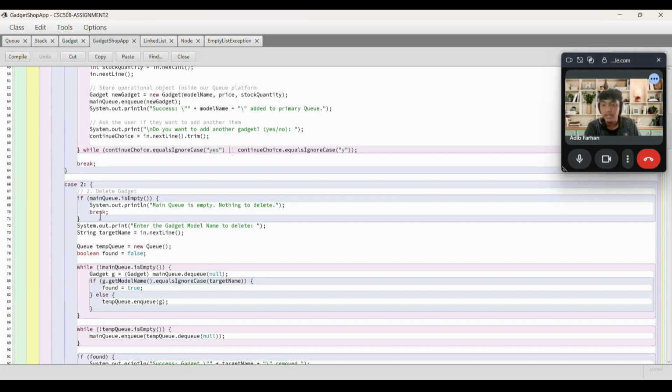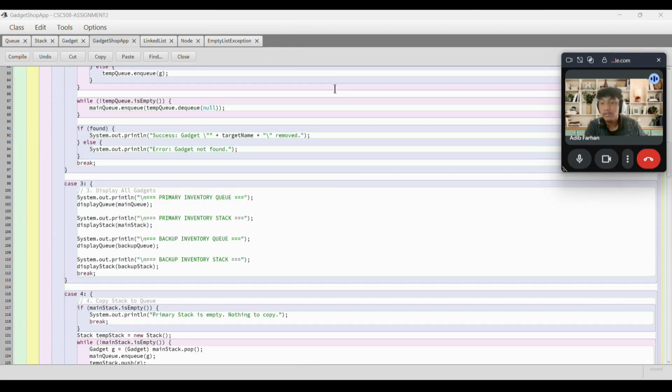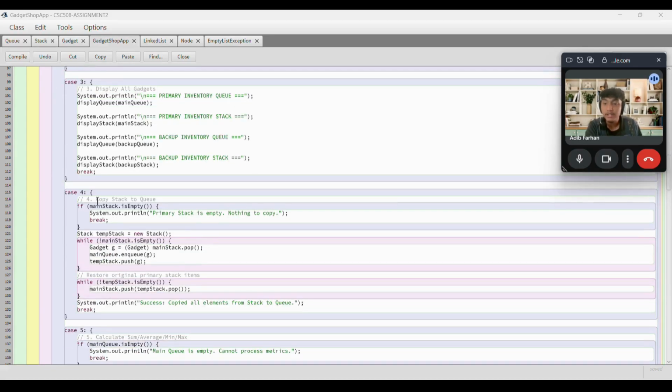For case 2, delete gadget, we use this function if we want to delete an item in the list. For case 3, which is to display all gadgets, we have the display for the primary inventory queue and stack, and also the backup queue and stack. Then in case 4, we have the copy stack to queue function, which copies from the stack list to the queue list.